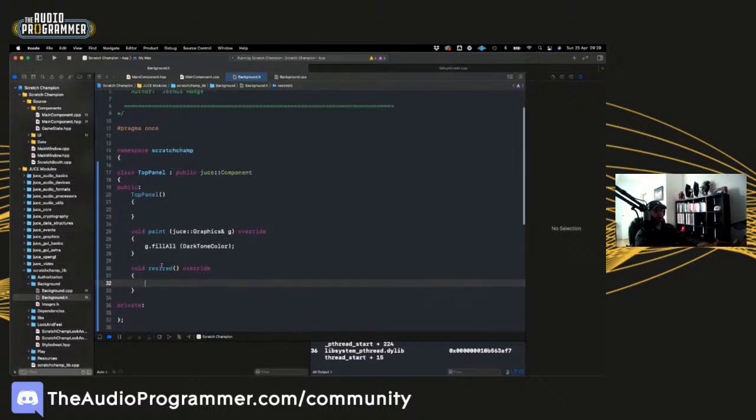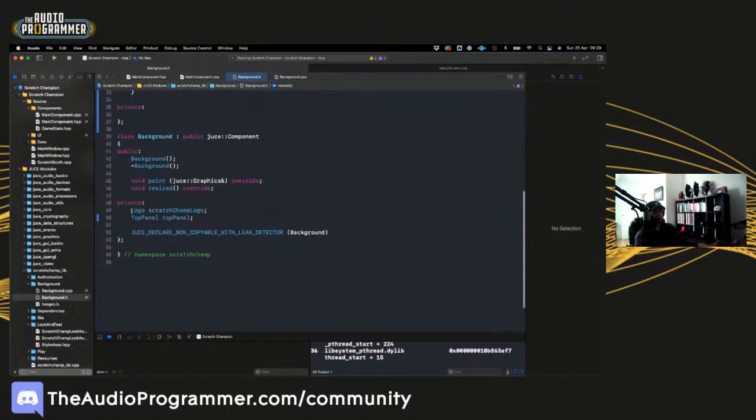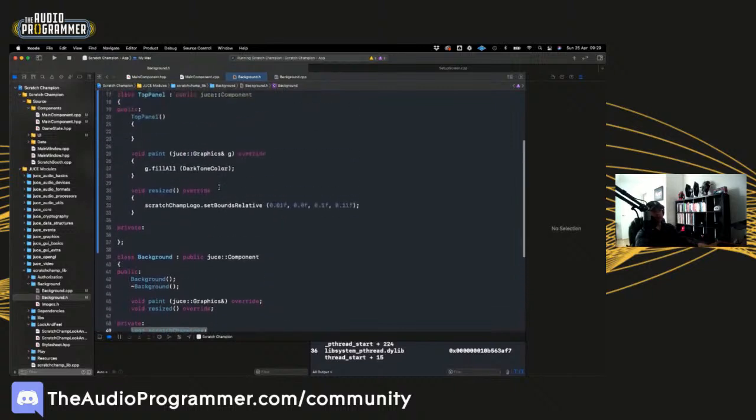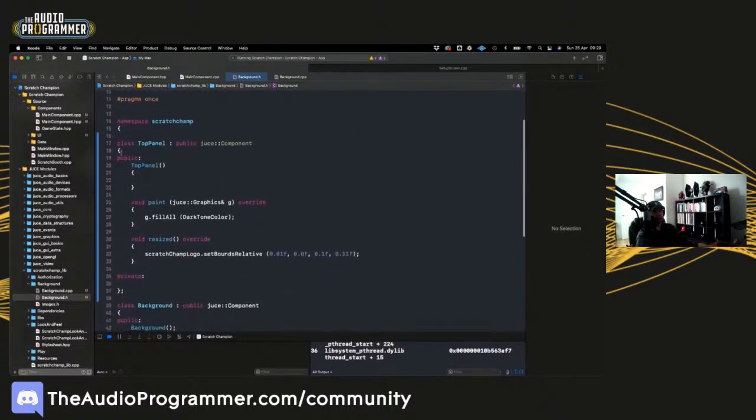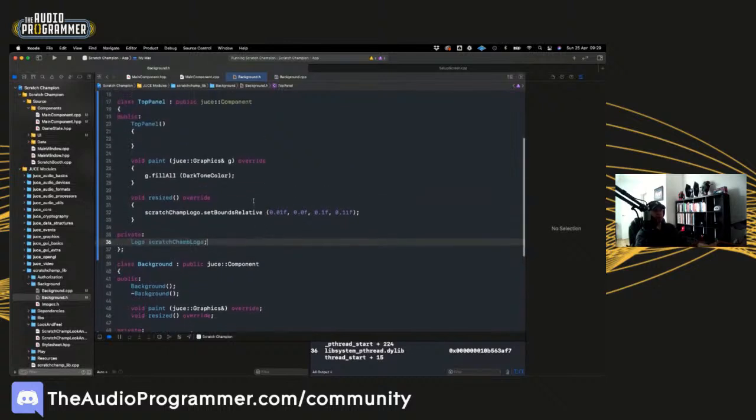And I'm going to actually need to bring this eventually into its own class. I mean, some people like to leave it hanging here like this. I prefer to have it all in a separate file. That's just how I like to roll. So now I'm going to put Scratch Champ logo there.